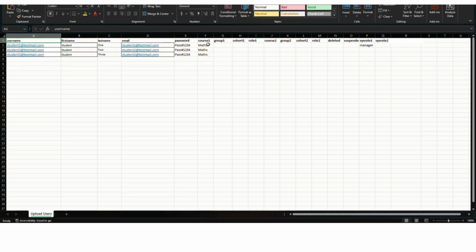You can define the course names by course 1, 2, 3, and then enter the course short name in this field. As of now, I want all these 3 students to be enrolled in the course with the short name maths. Then you can also define the groups, cohort, roles, as well as if the user is deleted or suspended, and there are many other fields which can be set by using this CSV file.